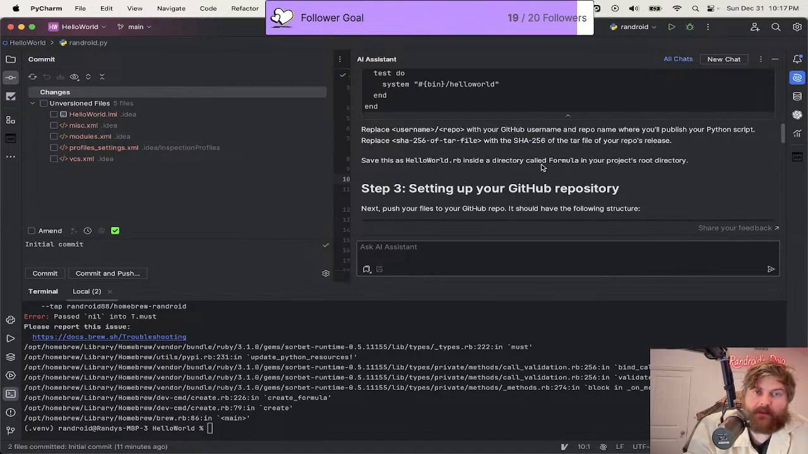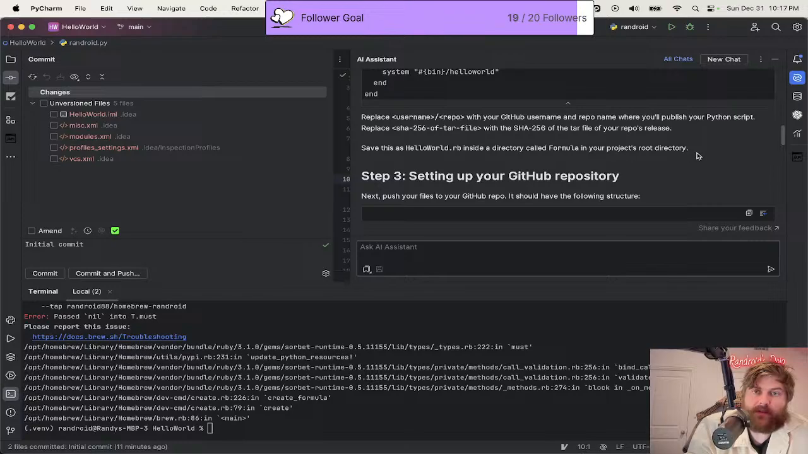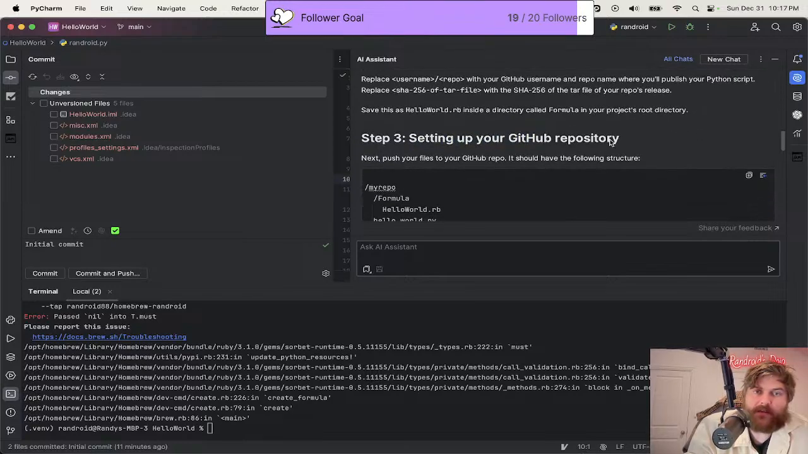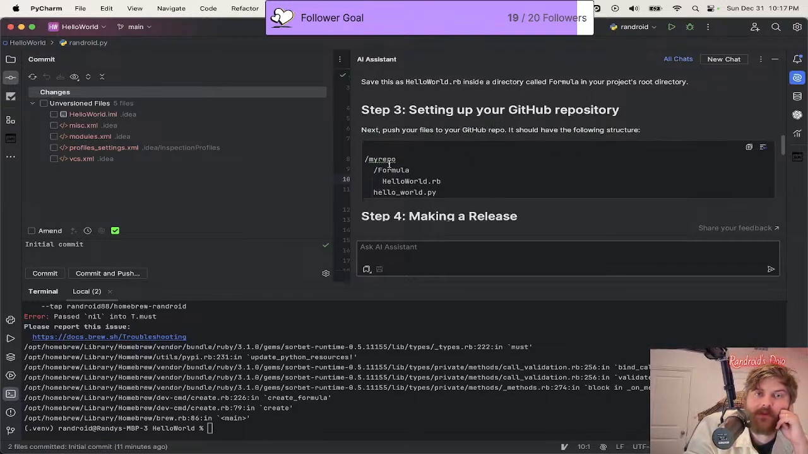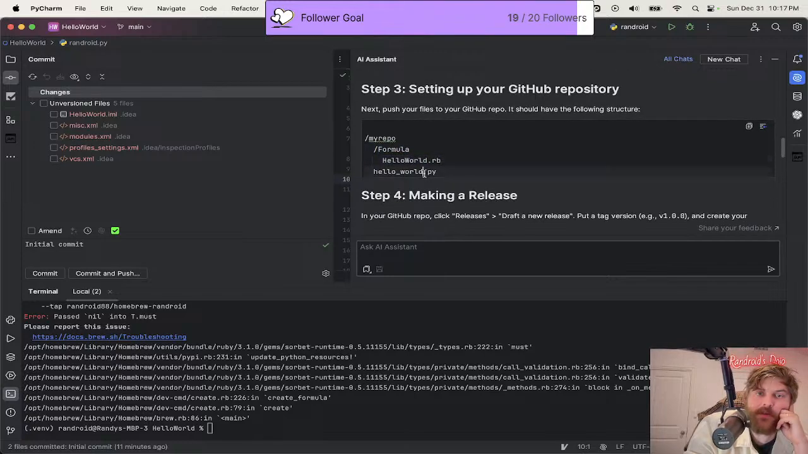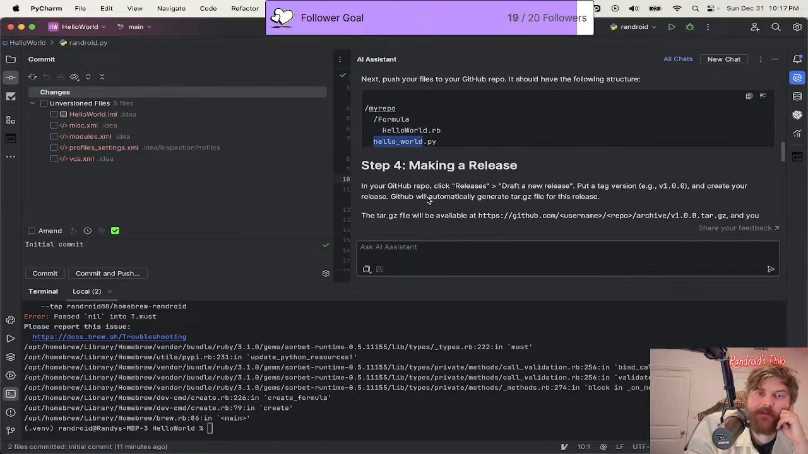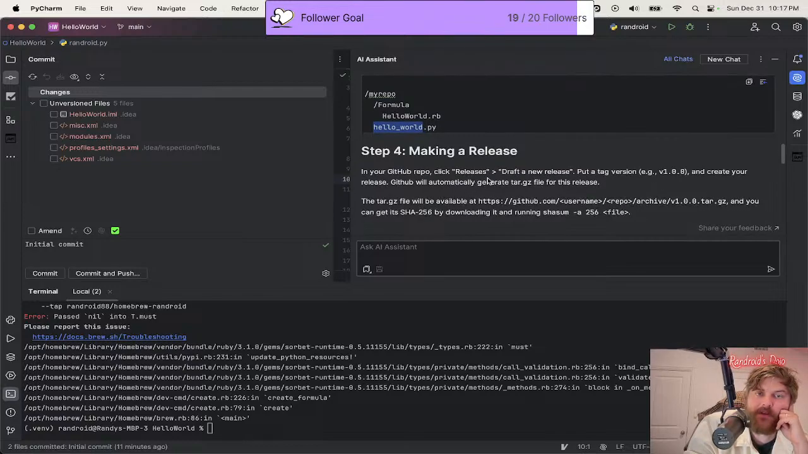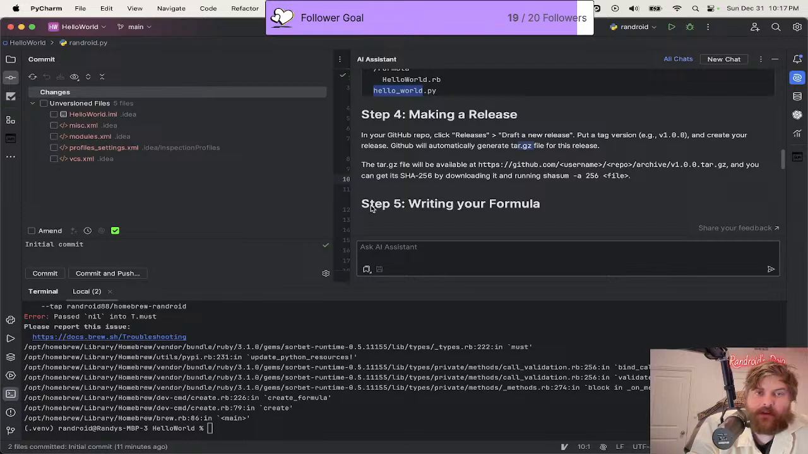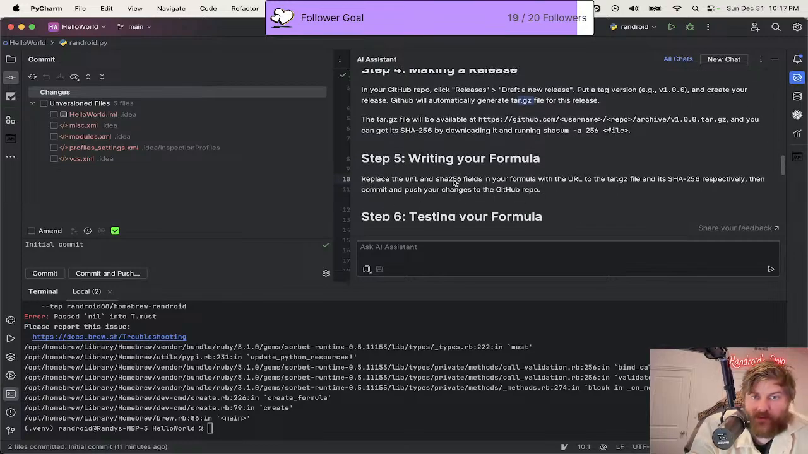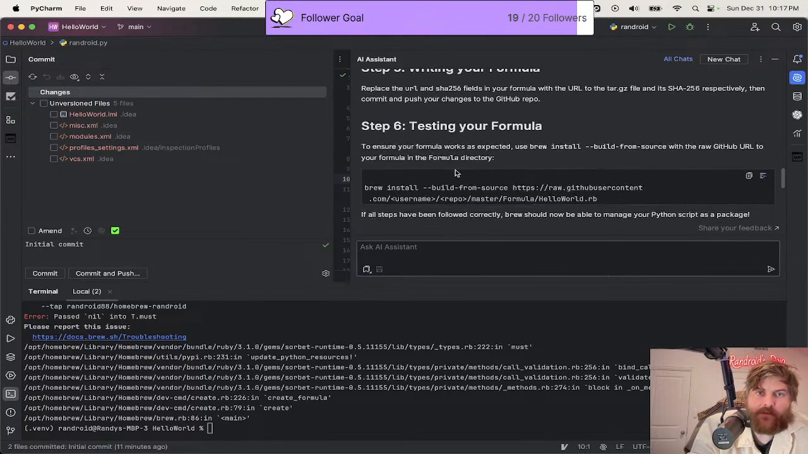Okay. Save this as hello world.rb inside a directory called formula in your project root directory. Setting up your GitHub repository. Next, push your files to your GitHub repo. It should have the following structure: my repo, formula, hello world.rb, hello world.py. Making a release in your GitHub repo. Click releases, draft a new release, put a tag version, create your release. GitHub will automatically generate tar.gz. Okay, nice. The tar.gz file will be available. Writing your formula: replace the URL and SHA 256 fields in your formula with the URL. Then commit the file. Testing your formula. Ensure your formula works as expected. Use brew install build from source.